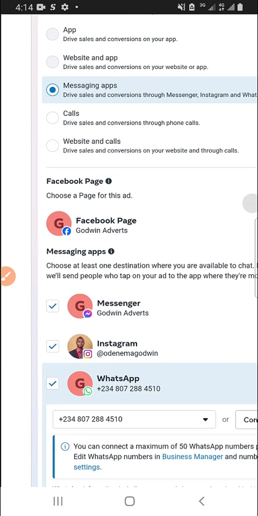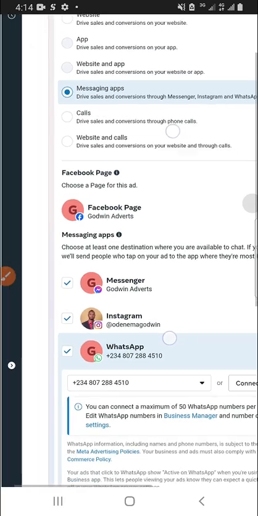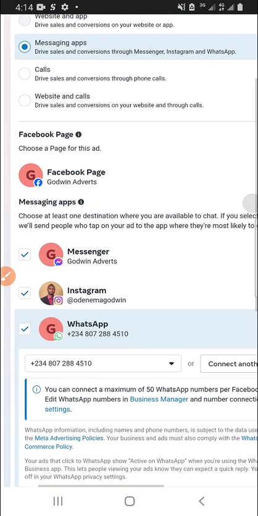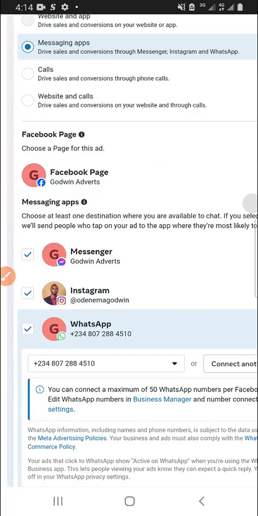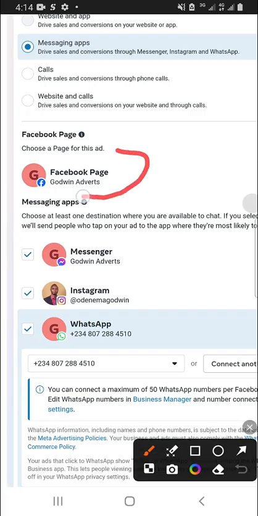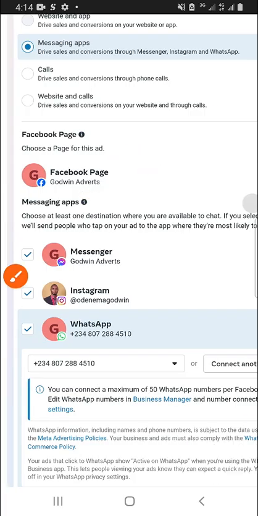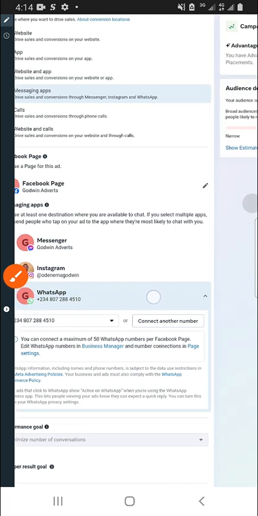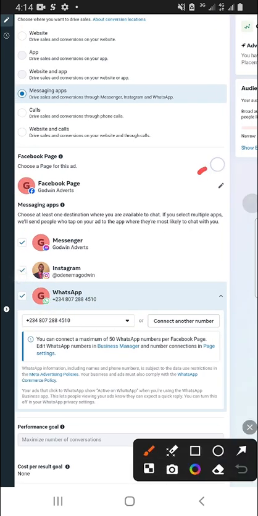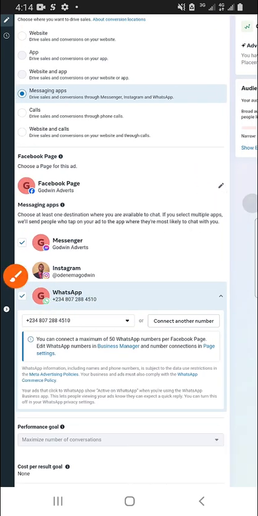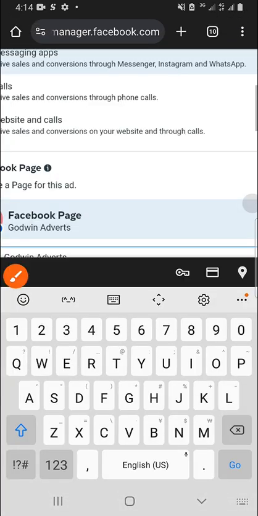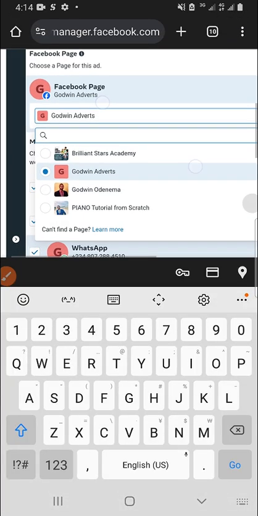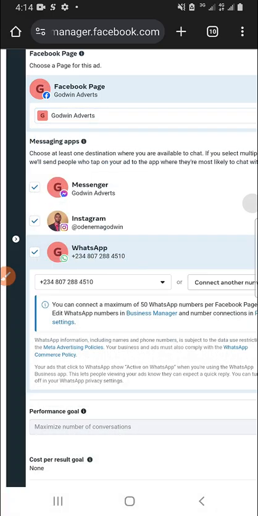Okay, so now in this part here, Facebook page, you can see my Facebook page is selected here, right? Good. And if it's not selected, you can click here to select it. Let me click on it. You can see I have many pages here, so select the one you want. This is the one I'm using.